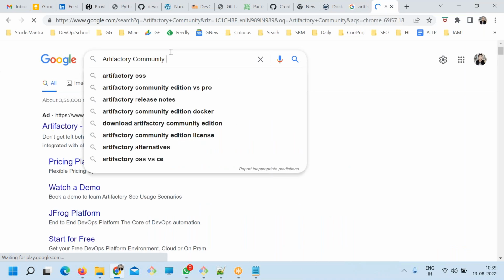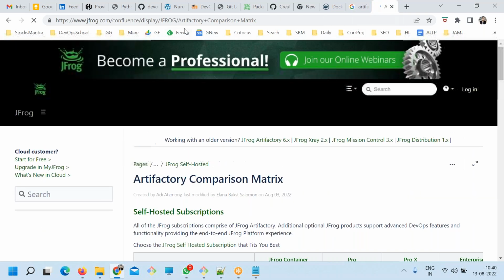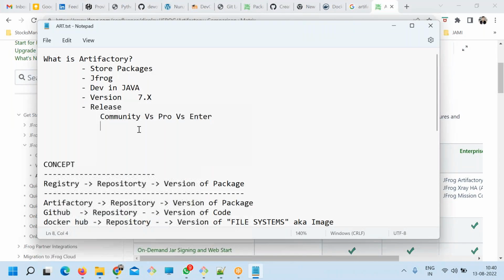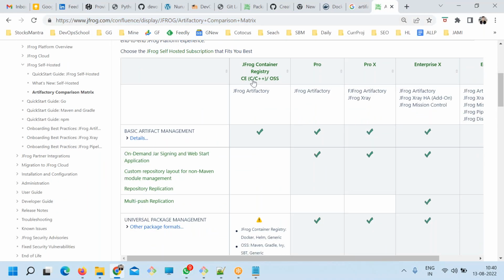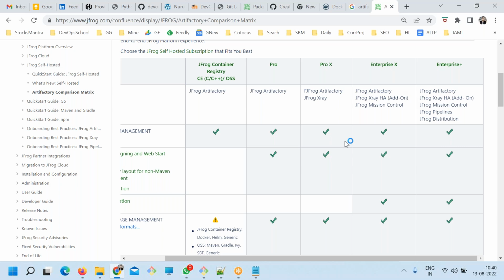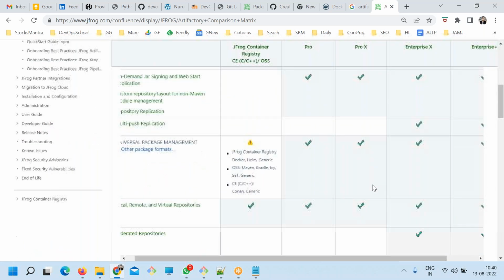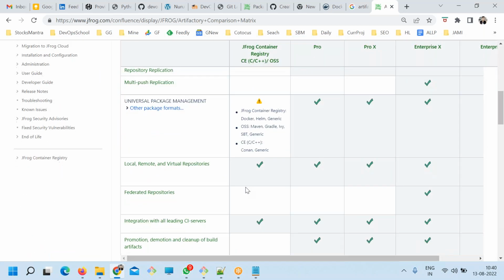So let's see that here, and keep this URL with you all the time. Recently they have started offering the cloud version also, but right now we will not talk about the cloud version. So see here, this is the CE, community edition, OSS you can call it. Pro we have, and we have enterprise. Okay, so now the difference between pro, enterprise and community you have here. Most important thing is what kind of packages you can store.